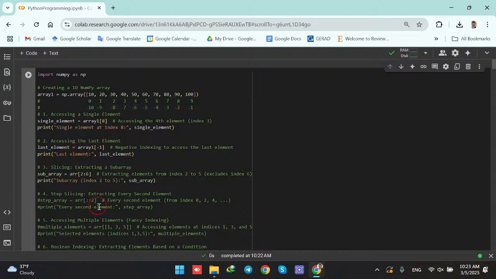Then the next thing that we are going to learn here is slicing. Slicing is like extracting a subarray from the original array. The original array is this array, and I would like to have a subarray from it. Now I would like to extract from index 2 to index 6, and it is assigned to subarray.